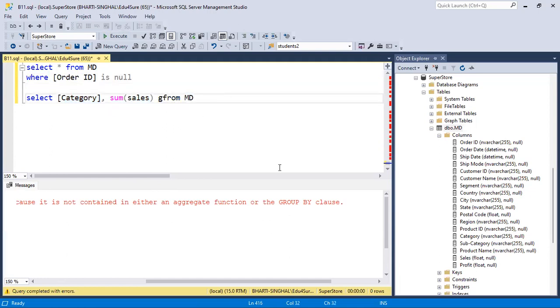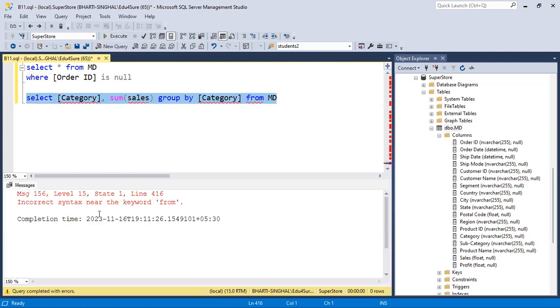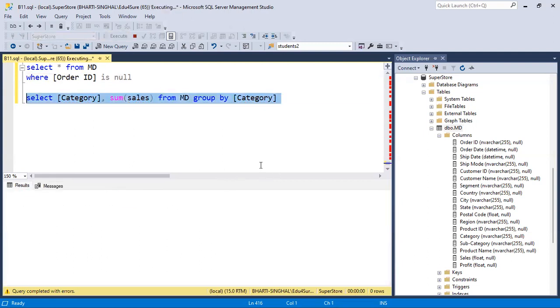So what will I write? I will use group by category from sales. Now execute this. What is the problem? It says incorrect syntax near the keyword where. Now, what is the issue here? So we are saying select category and sum of sales from MD group by category. Is it fine now?